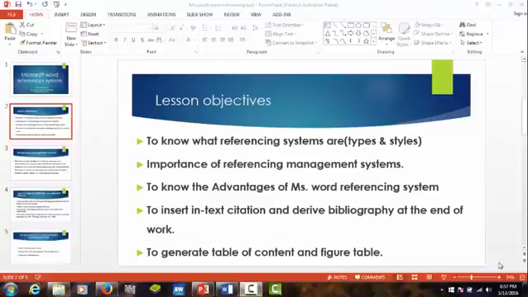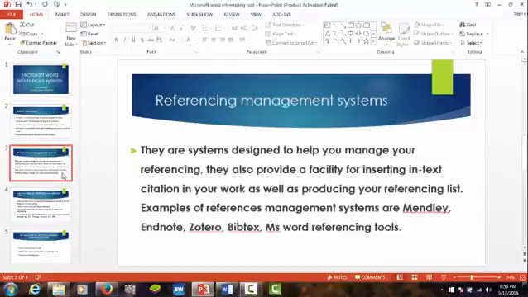When we say Word Referencing Management System, they are systems designed to help you manage your referencing. They also provide a facility for inserting in-text citation in your work, as well as producing your referencing list. Examples of management systems are Mendeley, EndNote, Zotero, BibTeX, and MS Word Referencing System, which we are going to take you through.